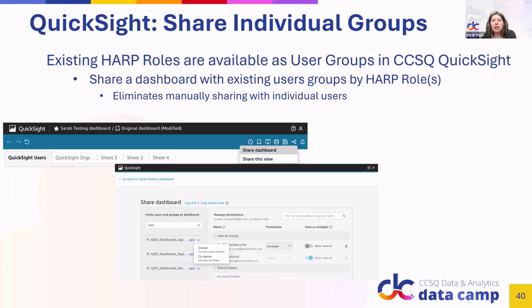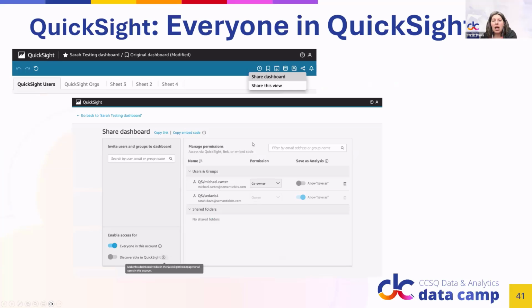Next slide. And then if you do want it available for everyone in QuickSight, you can just toggle over to be everyone in QuickSight. And then it'll show you a second option, whether or not it's discoverable in QuickSight. So this means that you would have it be visible on that dashboard page.